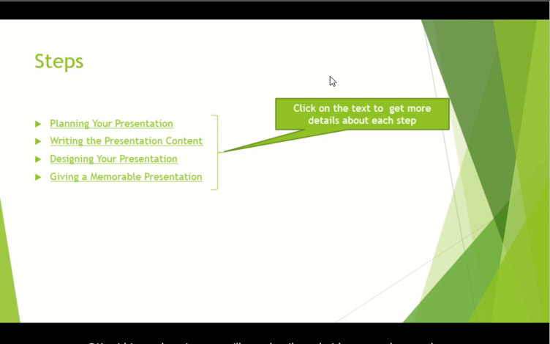Plan your presentation. I already mentioned it. Don't take it as an activity. I do it every day. No. This is an event, plan for it. Writing the content. First of all, write what you want to present.